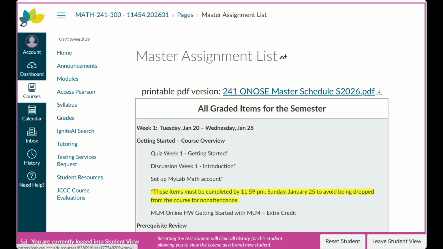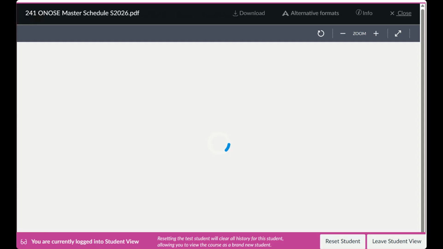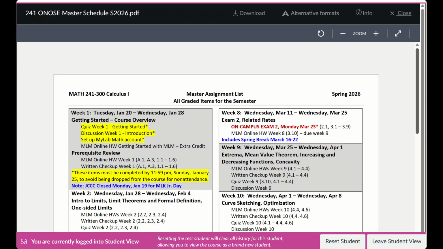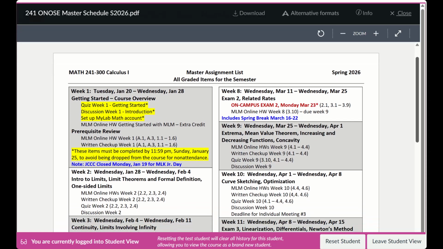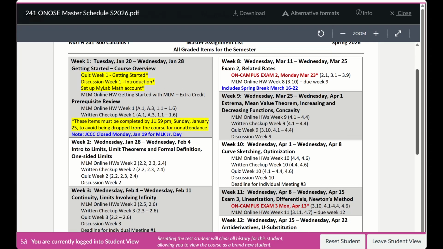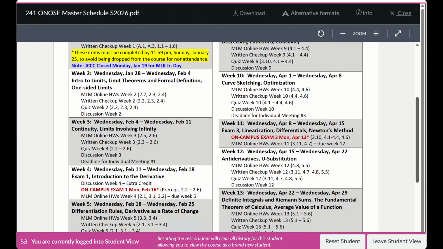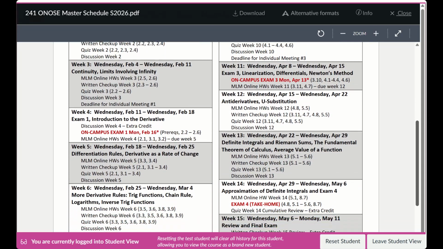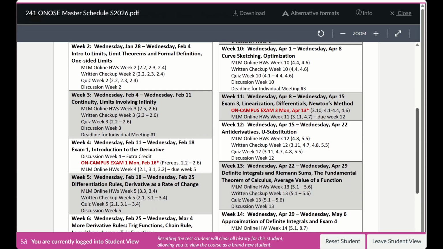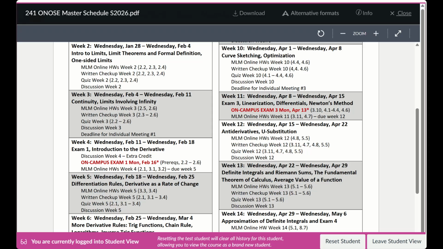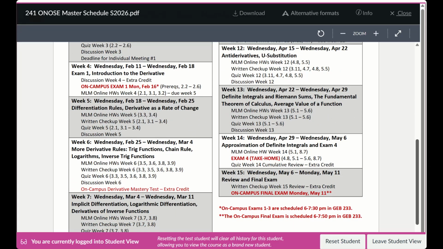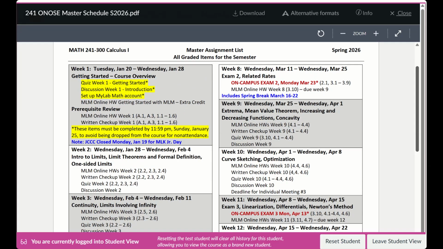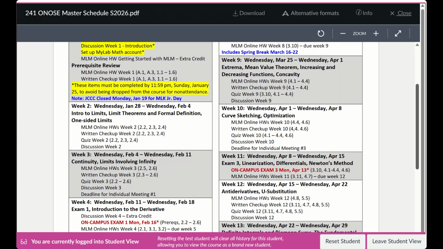There is a one-page PDF. This is also in the notes packet if you get that from the bookstore, or there's also a page in Canvas if you prefer to look at it that way, but this one's a little bit more compact, so I'm going to do it this way for the video. This PDF has all of the graded assignments in it and the dates for that, and so I want to highlight that we have 3 on-campus unit exams. Monday, February 16th is exam 1. Exam 2 is Monday, March 23rd, and exam 3 is Monday, April 13th.